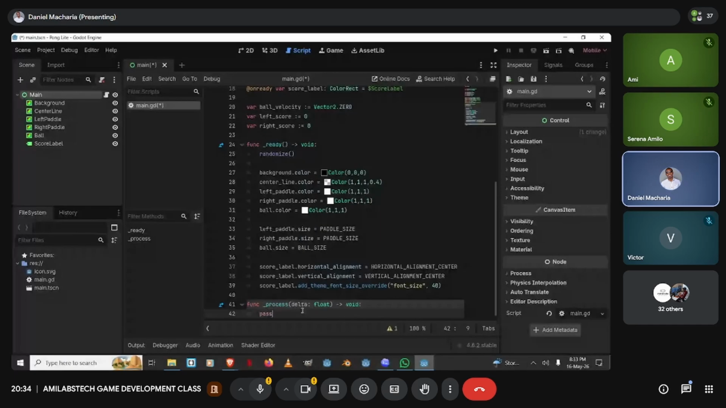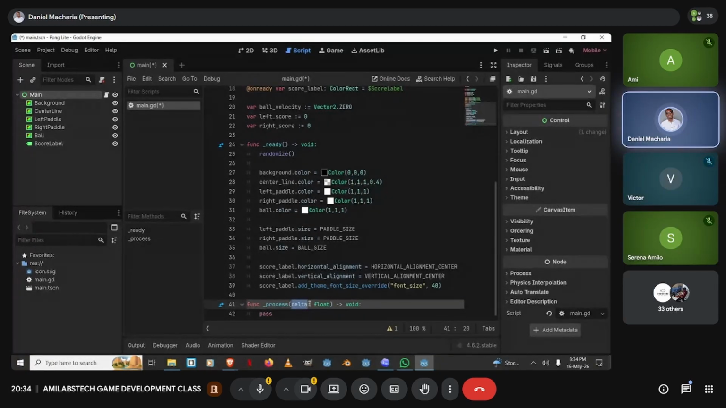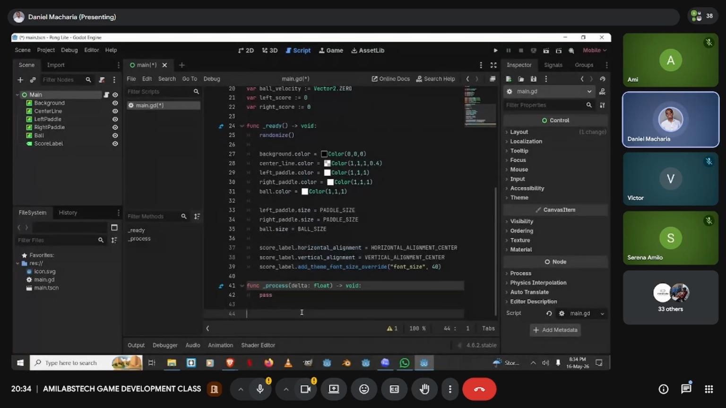here we want to have the logic for moving, or we'll call the functions for moving the paddle and moving the ball. So this function process, it's a system function, and it is called in every frame of the game. That's why this argument delta is here. Delta is the time between the previous frame and the current frame of the game, right? So we'll be calling the functions for moving the ball and moving the paddle here in the process function. So let's move on to something else.